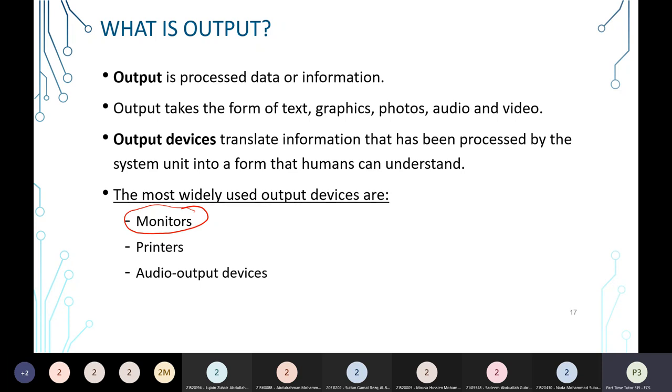So if we want to define the output process, it's basically processing data or information from zero and one shape to something the human can understand. Like the forms that we can understand, like text, graphics, photos, audio, and video. So the output device basically will translate the information that has been processed by the system unit into a form that a human can understand.